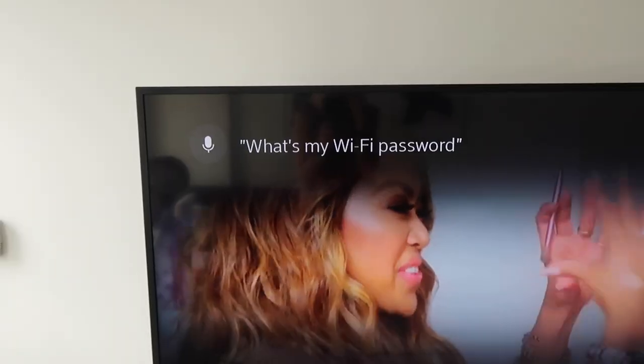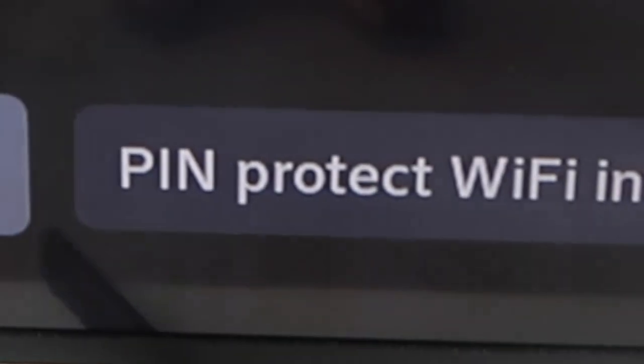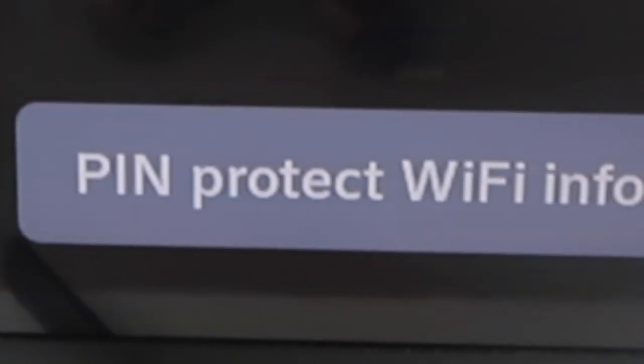I've also automated finding my Wi-Fi password. What's my Wi-Fi password? And below there, it has my Wi-Fi name and the Wi-Fi password. Of course, we could protect it with a pin, but that's too much work.